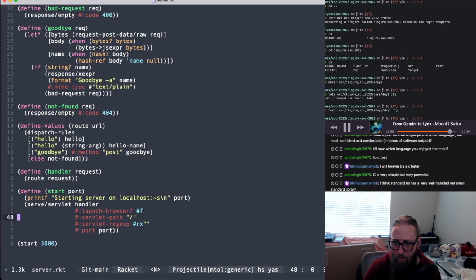How it works is we have the servlet that takes a handler. In this case, the handler is actually the dispatcher. I just called it handler. We could have called it anything we wanted. And the servlet path is just root. And this is just to make it work. And there's our port being defined. All pretty basic. Dispatch values is basically our router, also included. It's pretty nice. You can do dynamic path params, like the string arg right here.